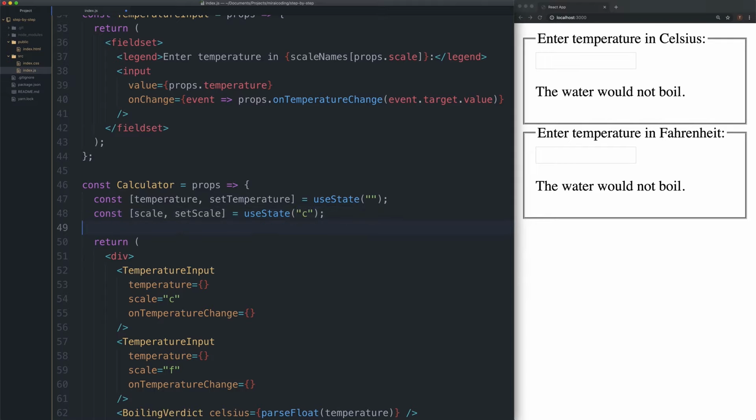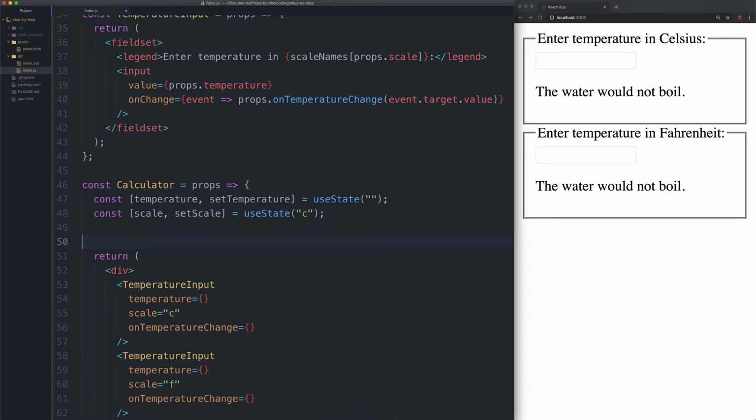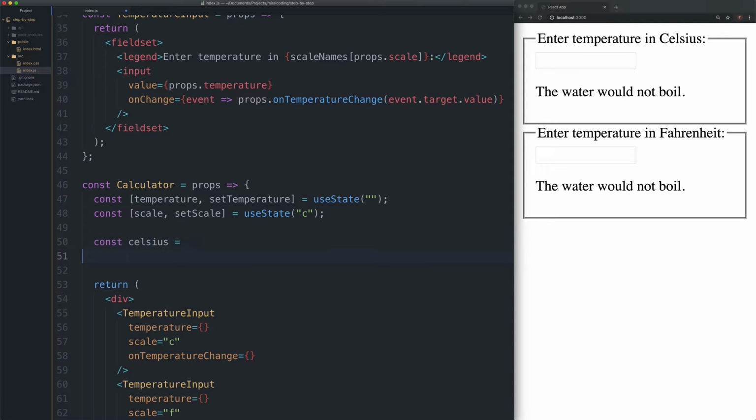We will now calculate the temperature values in both Celsius and Fahrenheit for both inputs, depending on the temperature scale and temperature value. First, to calculate the Celsius temperature. If the scale is Fahrenheit, then we will try to convert the input value into Celsius. Otherwise, just use the value which was input.